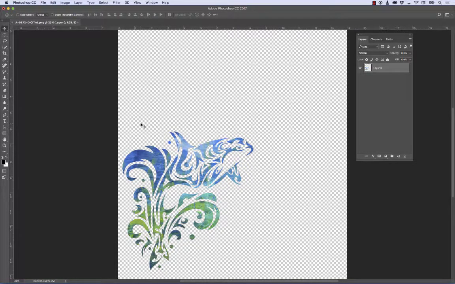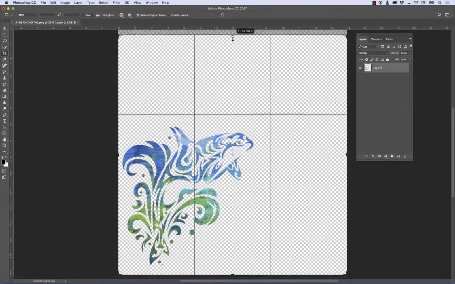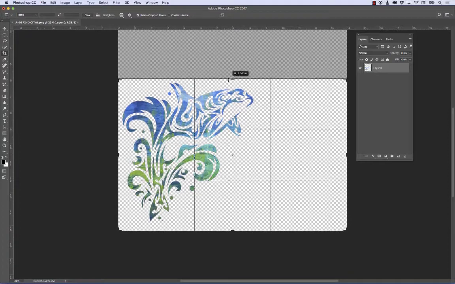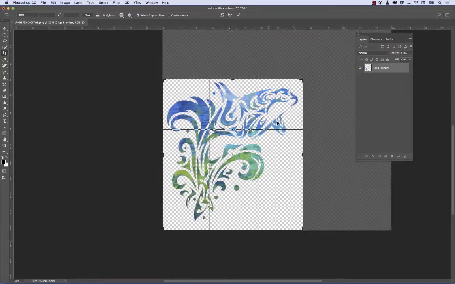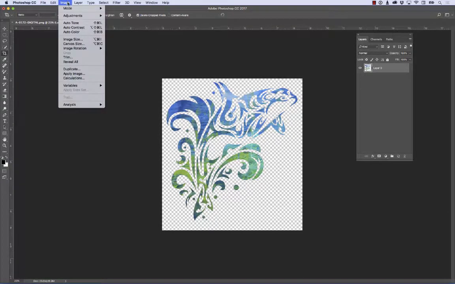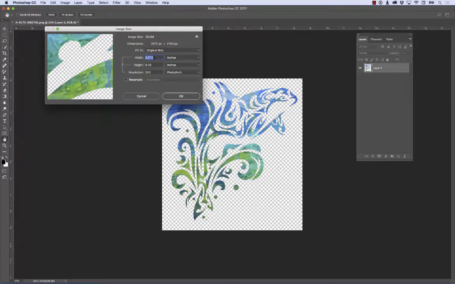So now what I'm going to do is reduce the canvas size. If I go to my crop tool here, I can make it fit. I'm going to just come right to the top there, get rid of all this extra space here. And now once I get the size down that I like, I double click inside it again. Now we're going to go to image menu, image size, and we're at 8.5 wide.